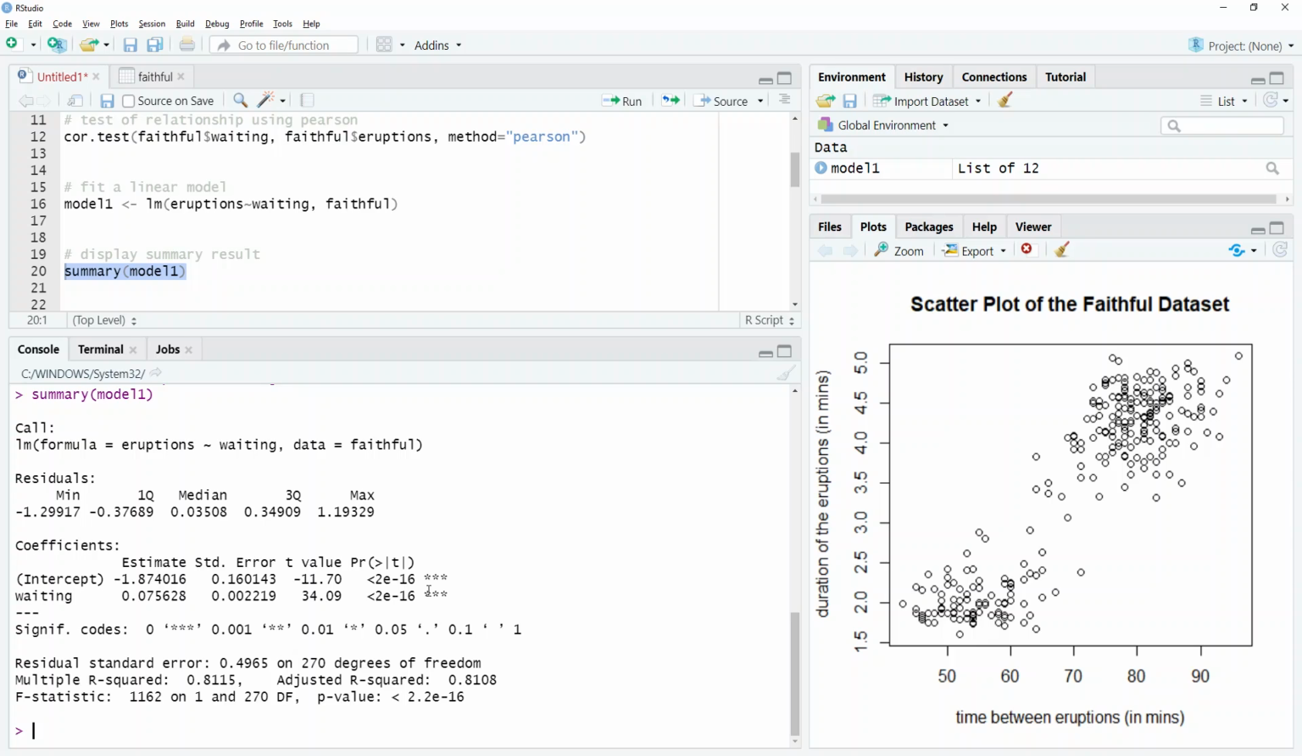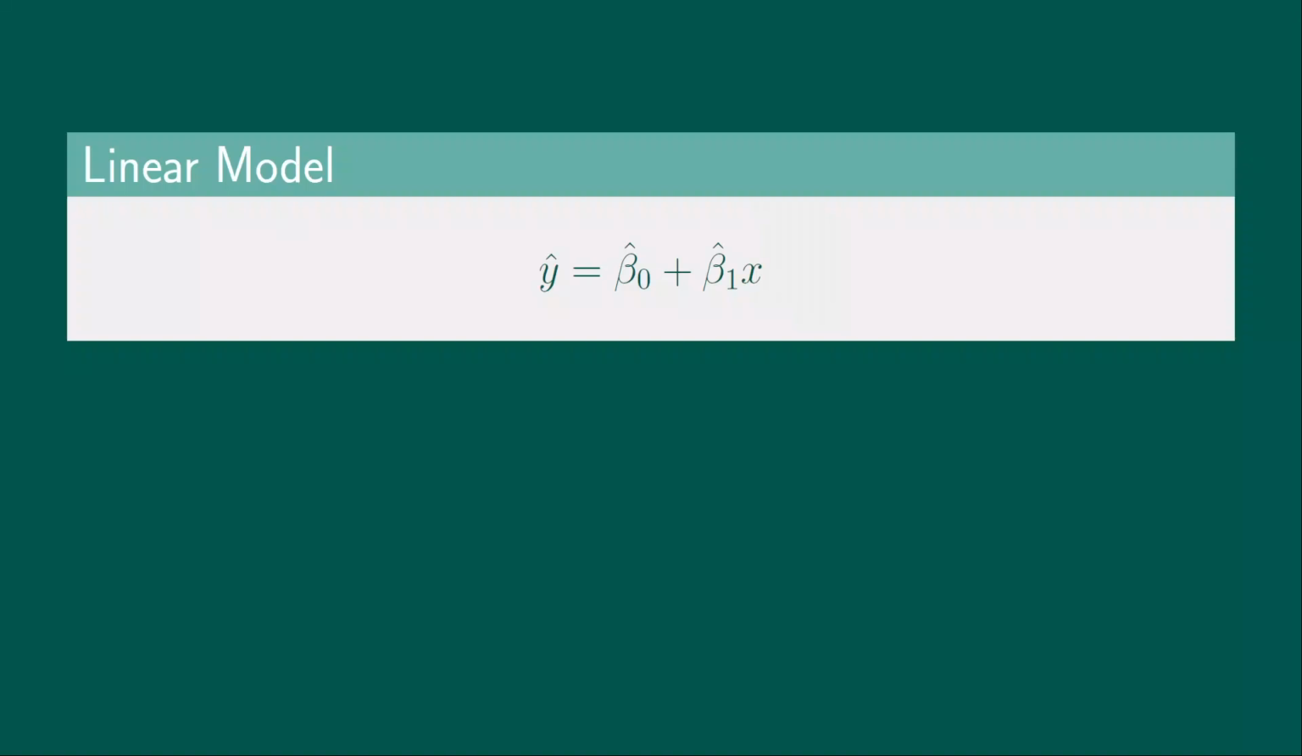To interpret fully the results presented here, it is better to write the linear model that we achieve based on the data. The final linear model based on the results provided in RStudio is given here. From y hat is equal to beta hat sub 0 plus beta hat sub 1 x, it becomes eruptions equal to negative 1.87 plus 0.08 times waiting.